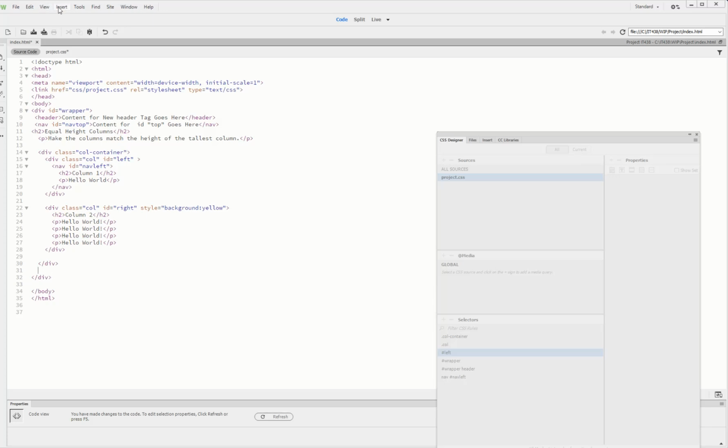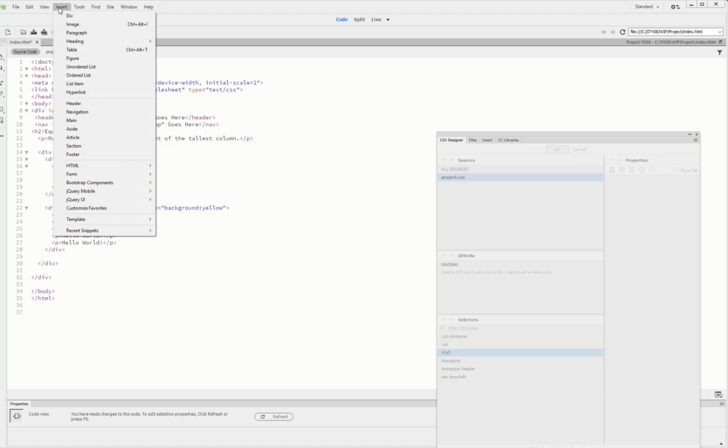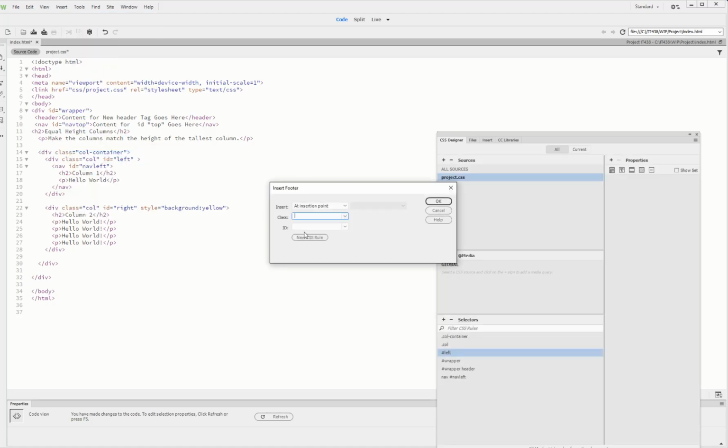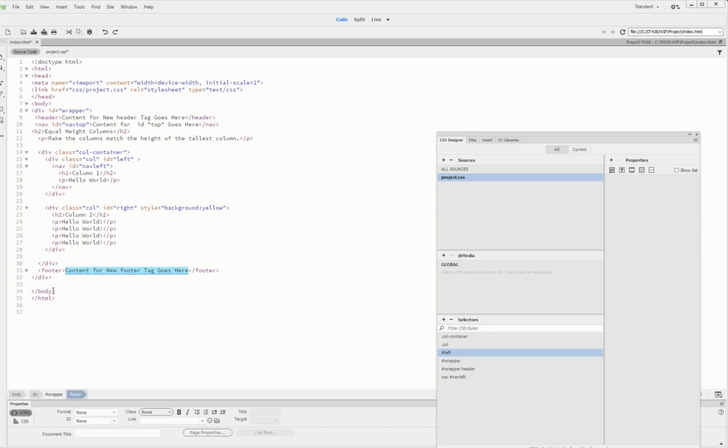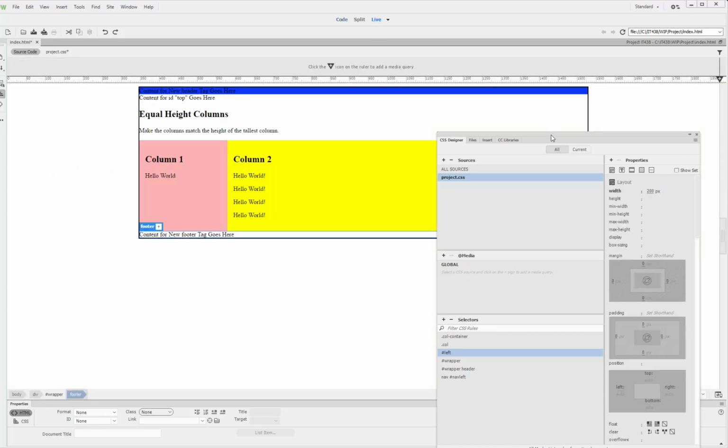So what I'm going to do here is click on Insert, and I'm going to put in a footer. And I want it at the insertion point. Now notice it gives you different options: before tag, after starter tag, before the end of tag, and after tag. So let's just do the insertion point, and boom. So now we should have something that looks exactly like what we want.